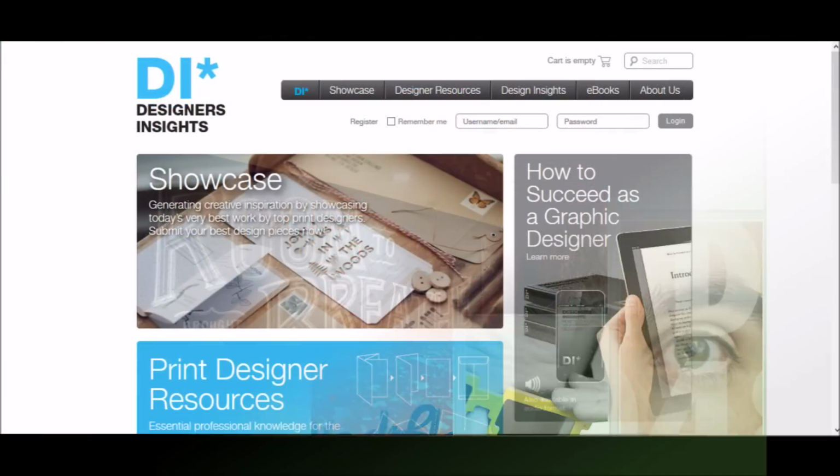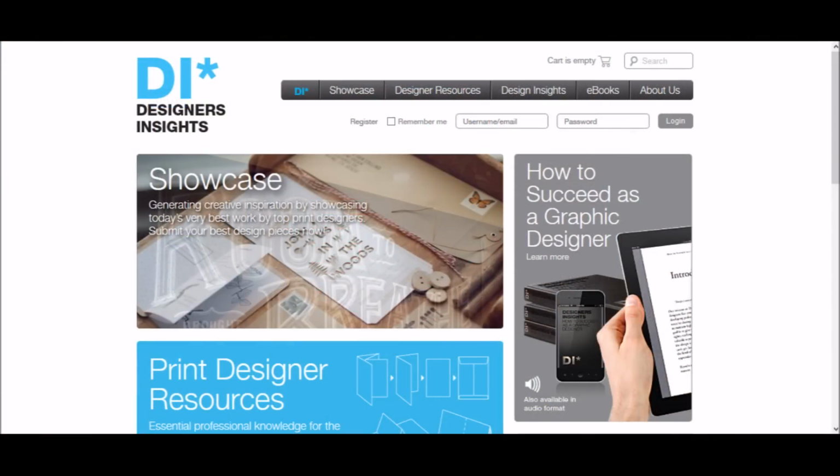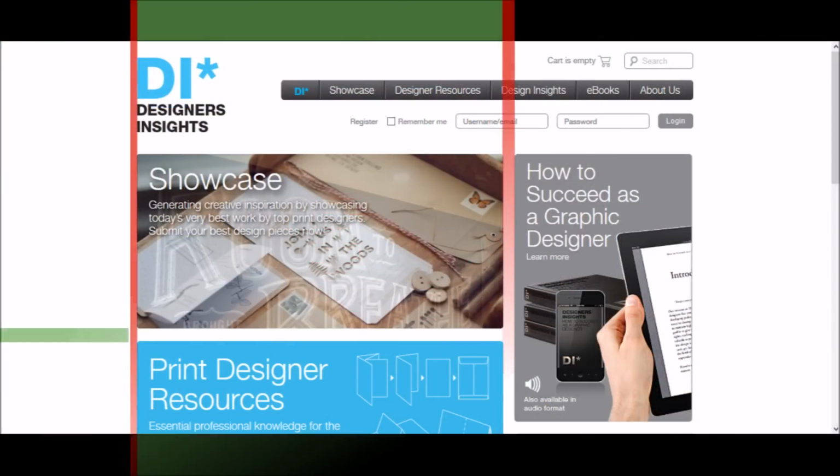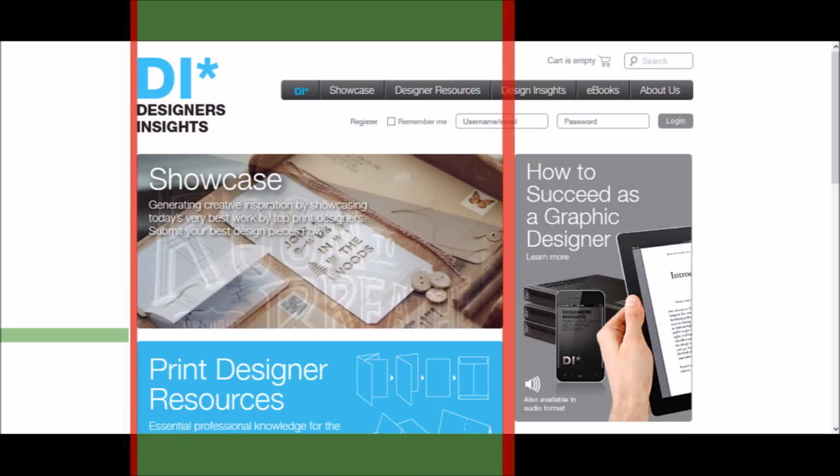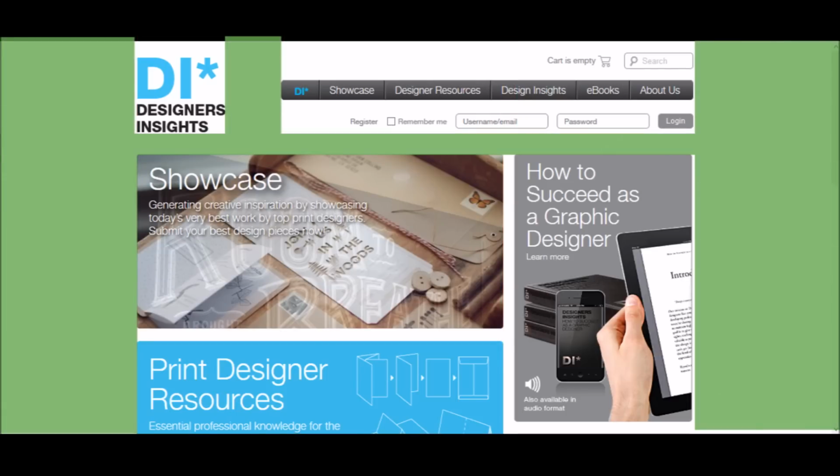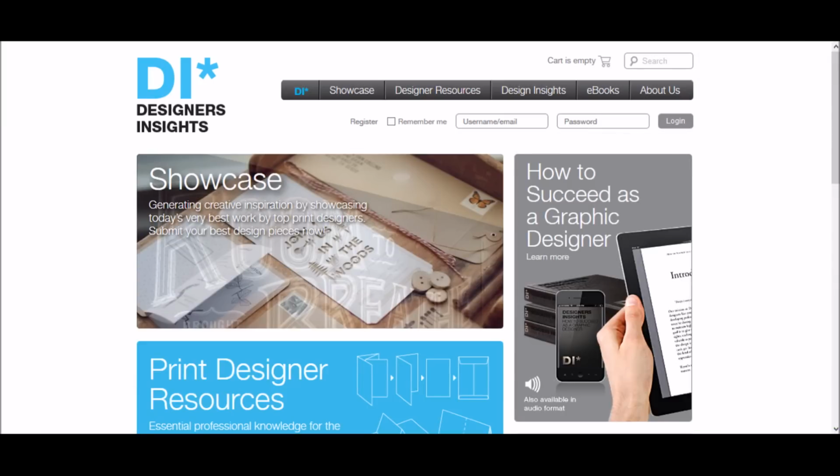Next, let's take designerinsights.com. Consistency. The column alignment, width, and spacing is all consistent. Separation. Plenty of white space. Simplicity. A simple grid layout with short headlines, blurbs, and well-positioned images.